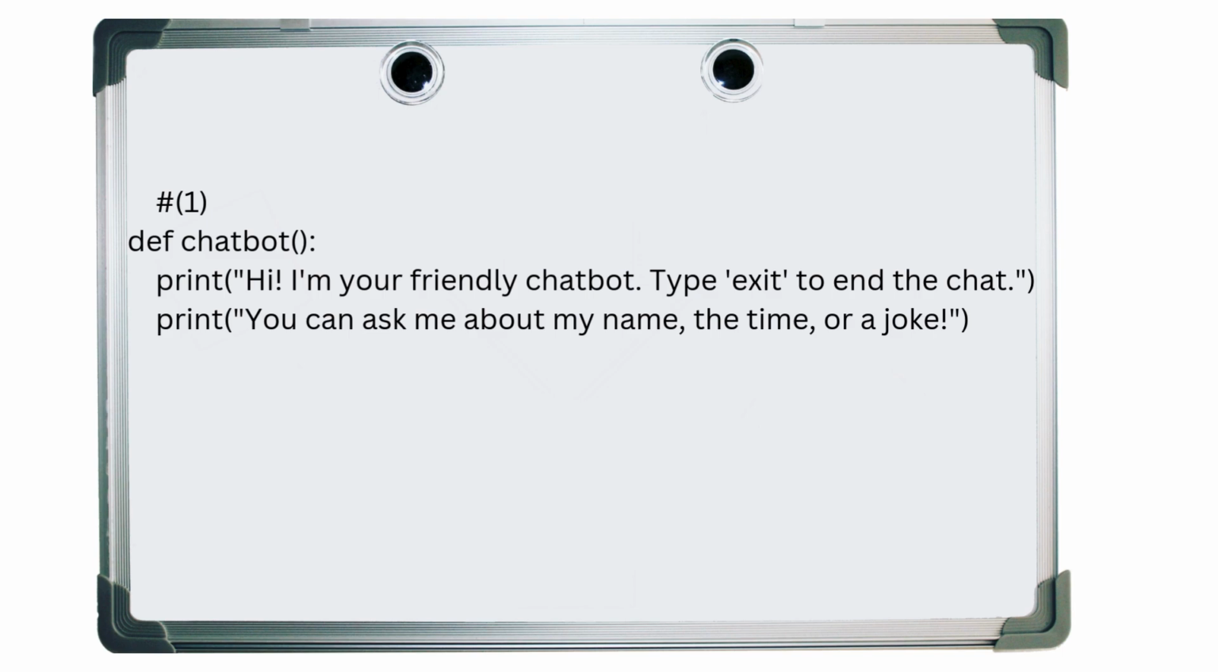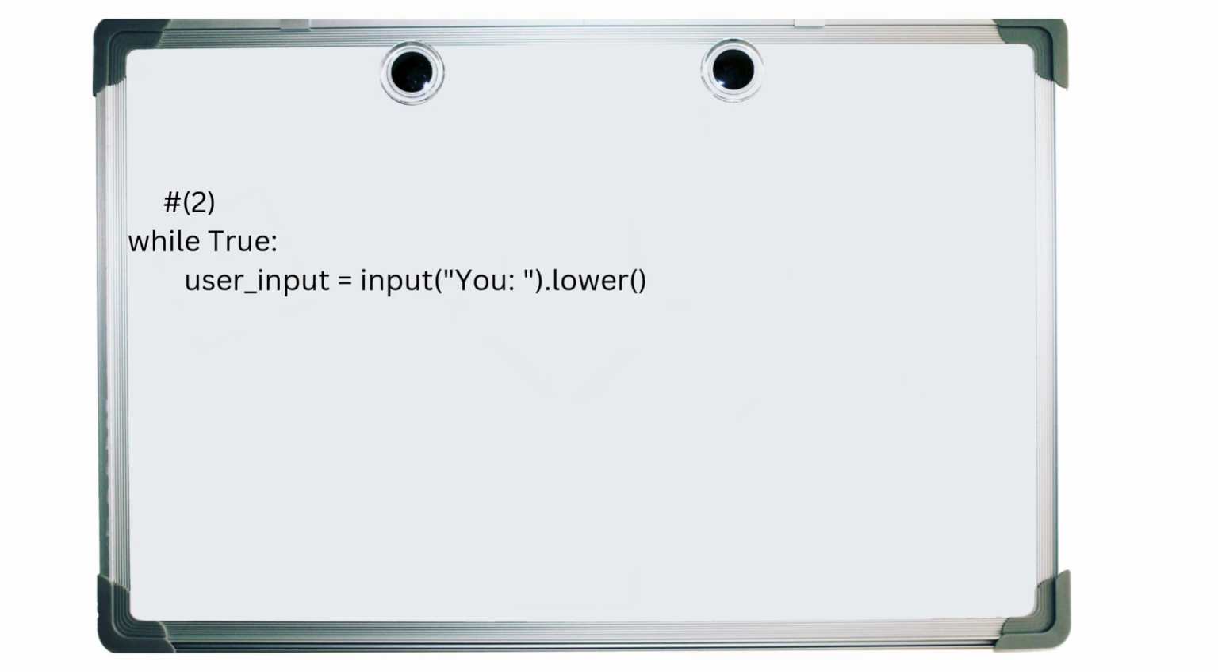Coding step 1. We start by writing a function to contain our chatbot logic. This prints a welcome message to the user and explains what the chatbot can do. Coding step 2. Next, we need to keep the conversation going. For this, we use a while loop. This keeps asking the user for input until they type exit.